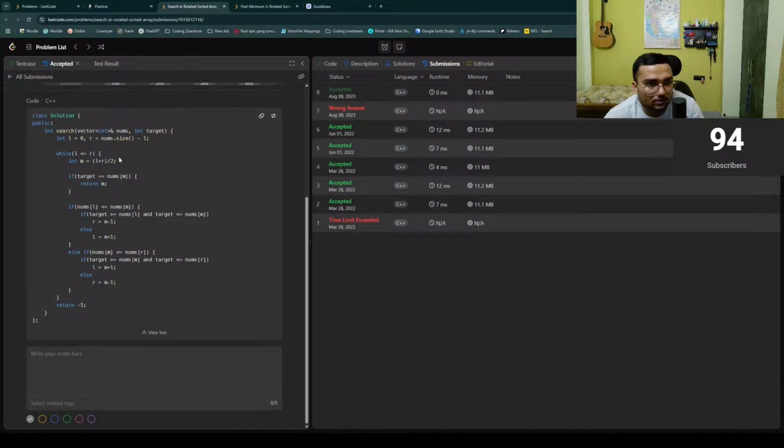Okay, L, R, while L is this, calculate M. If it is this, then M. Return if nums of L is less than or equal to nums of M. One key thing I missed in that question is that all of the elements are distinct. That was a big hint. If target is greater than nums of L and target is less than nums of M, then R becomes M minus 1, else L becomes M plus 1.